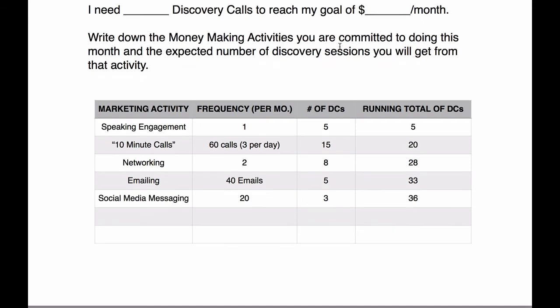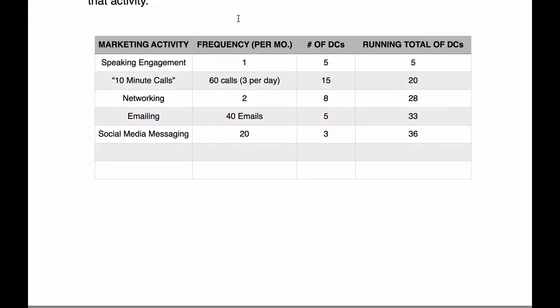So I'd highly recommend doing this, and then once you're actually doing these activities, don't just do it and then never look at the numbers again. Track it so you know if you actually get those 5 discovery calls, let's say, from one speaking engagement. And if you notice that you're getting more, or you're noticing that this gets you 5 when you have to do 60 calls in order to get 15, maybe you'd rather do 3 speaking engagements instead of doing 60 calls a month. I know I would. So think about that as well as you use this system to help you make more money every single month.